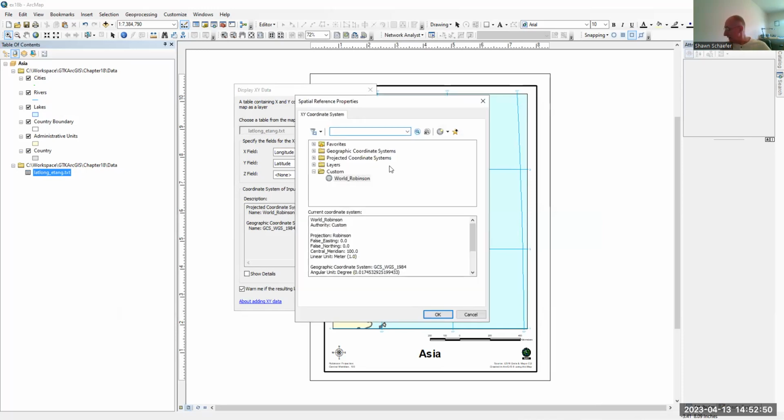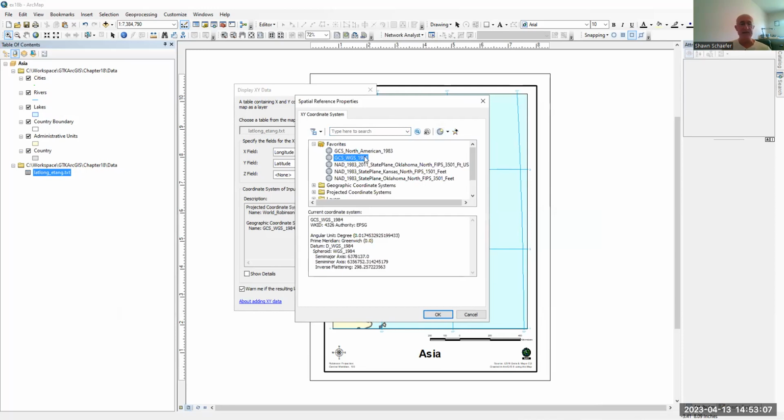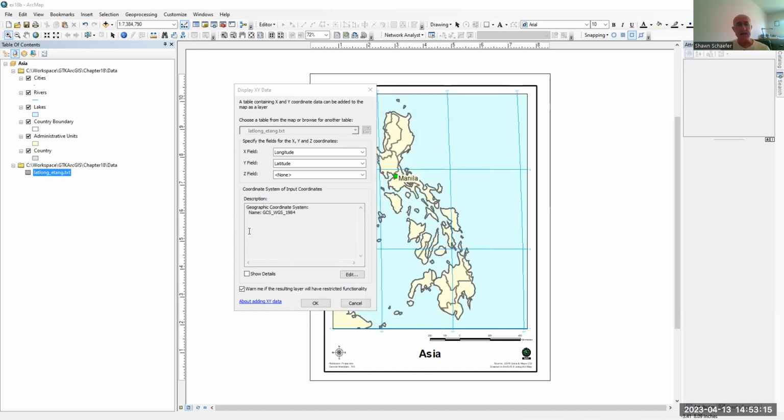All right, it's going to let me import a coordinate system, and I want to match the one that's being used by the city shapefile here. And there we go. We can hit OK, and then that should show up here as a geographic coordinate system, WGS 1984. And show details. Okay, so it's got all that, and now we're ready to go. I'm going to hit OK.